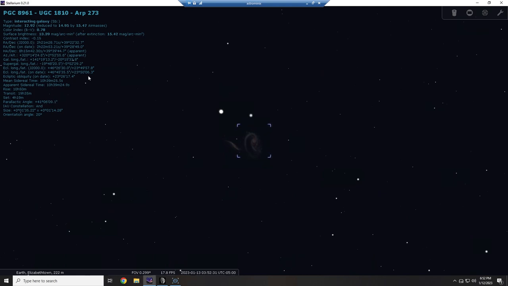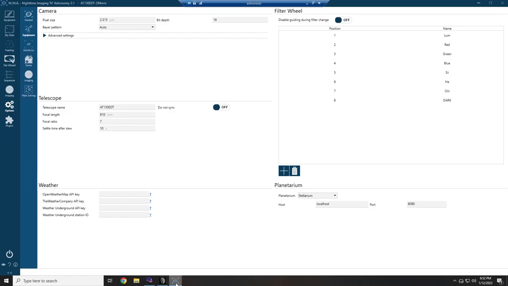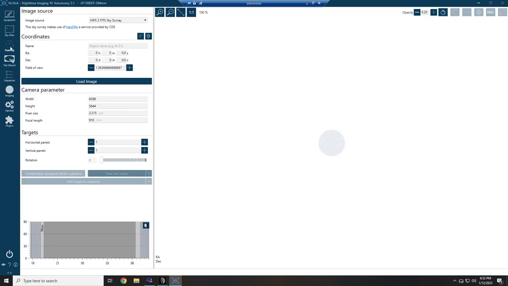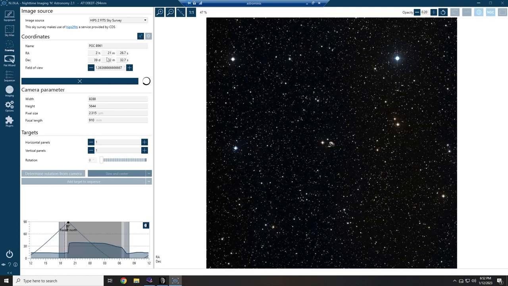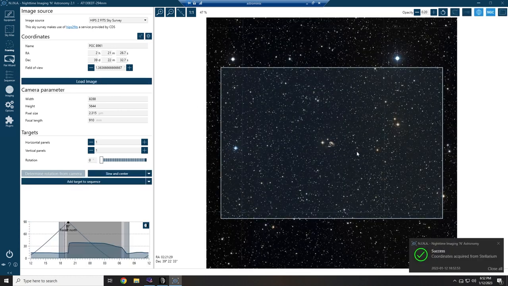Here you see the coordinates at 221 and 3922. If I go back to N.I.N.A, I've got the item targeted there. I go back to N.I.N.A into the framing assistant and then click on the get coordinates button, and in come those very coordinates, and it will actually load the image from the Sky Atlas, and there's a picture. Success, coordinates were acquired from Stellarium.